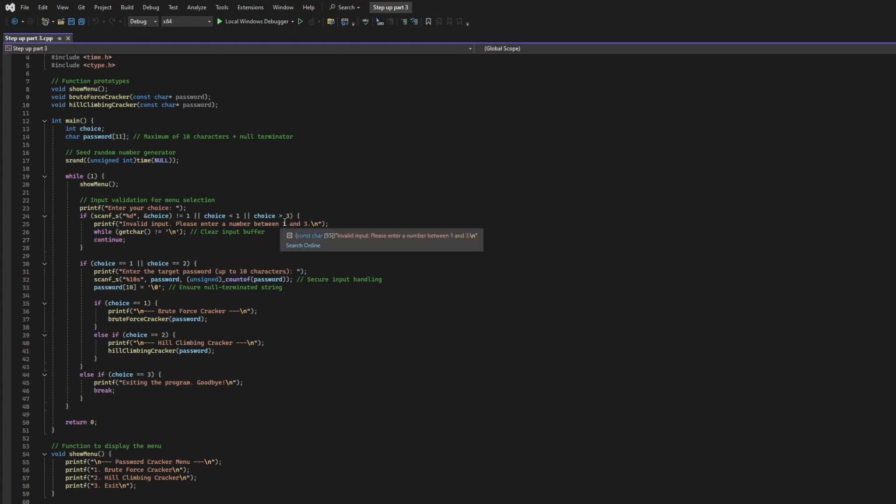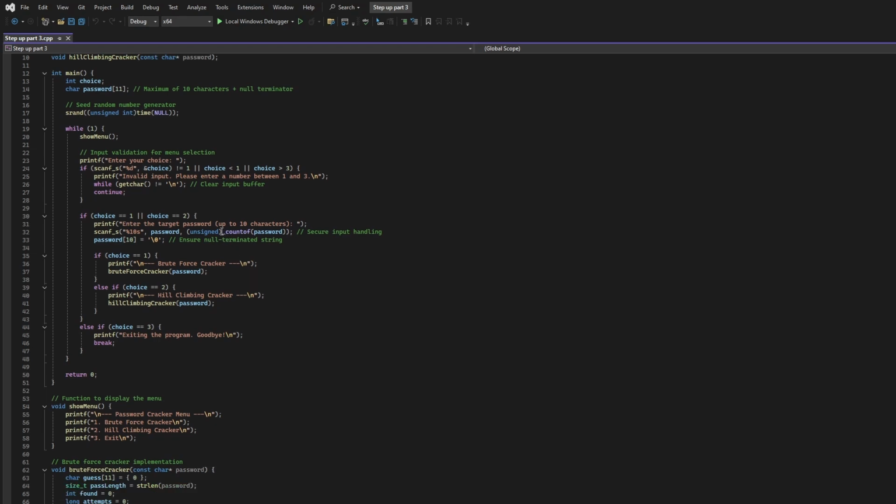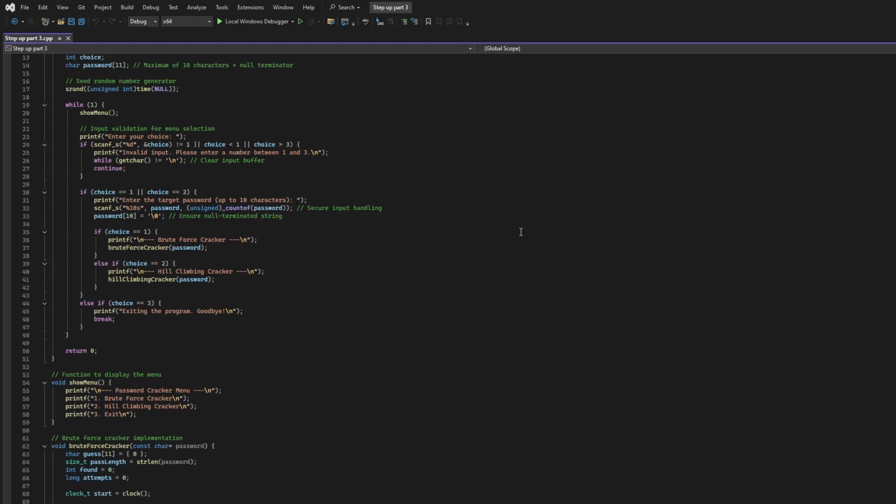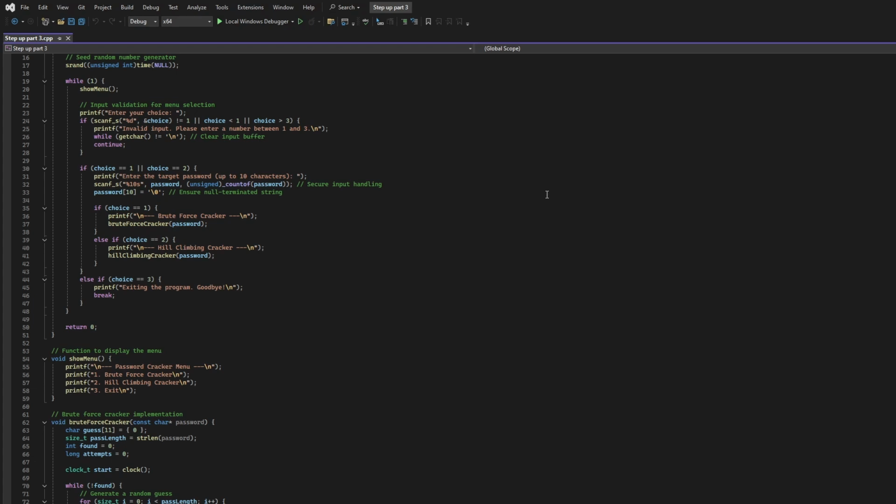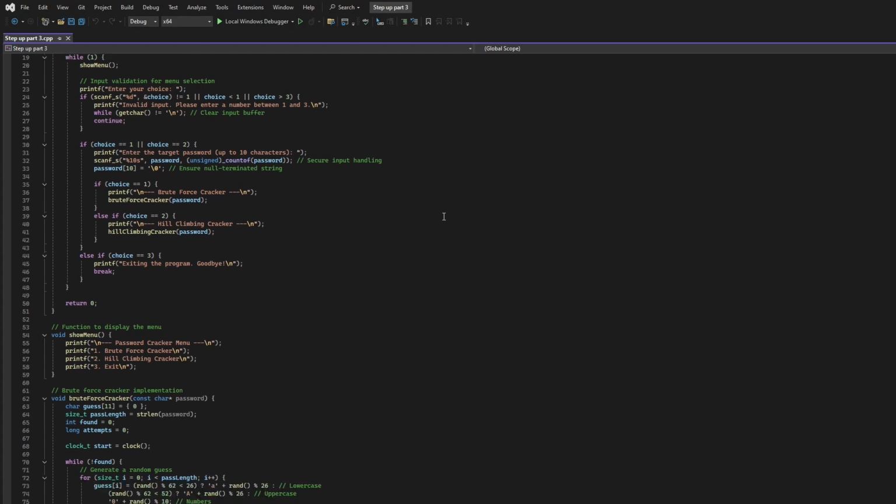I should say. So if the input is invalid, the program prompts the user to try again, and it clears the input buffer to prevent any further errors. For the password input, I limited the length to 10 characters. Even if the user enters more, the program safely ensures that it will be null terminated. This prevents memory issues and aligns with secure coding practices. Not only that, but I also included scanf_s for secure input. The original scanf posed security threats as it didn't check the input length, making the program susceptible to buffer overflow attacks.